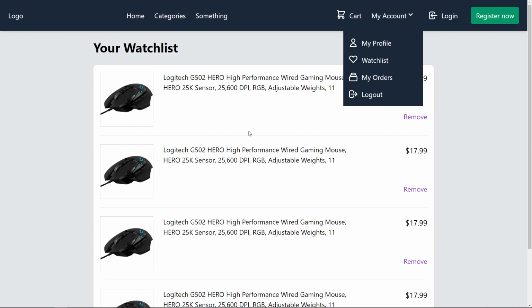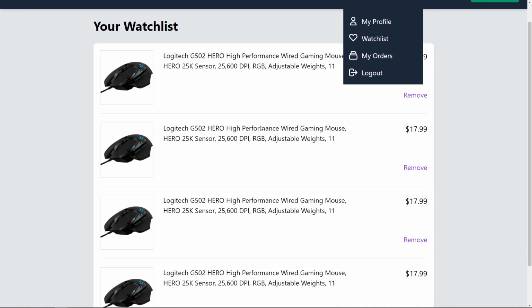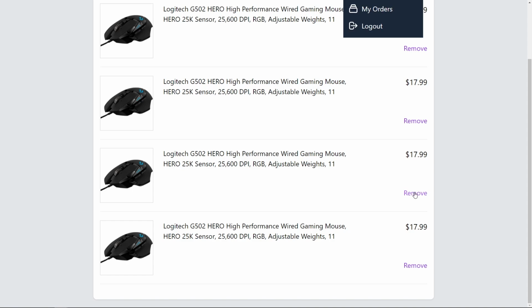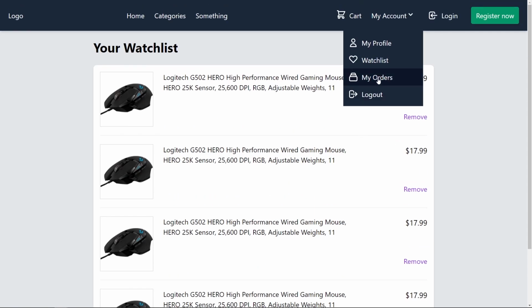This is going to be also implemented later when we add items to the watch list, when we add Alpine.js, or later when we take this template and implement it in Laravel. So we are going to have these remove buttons working. Let's go to the my order section.